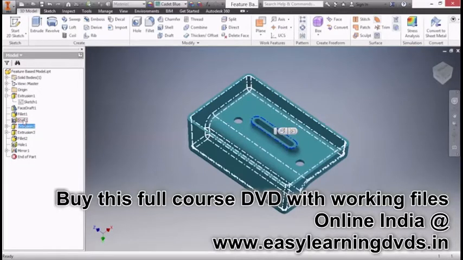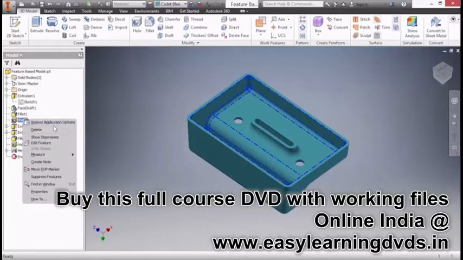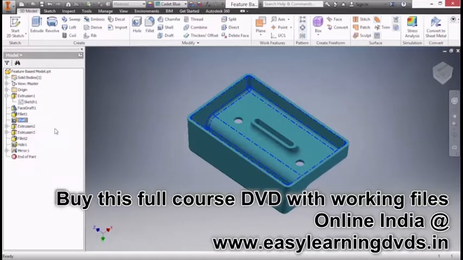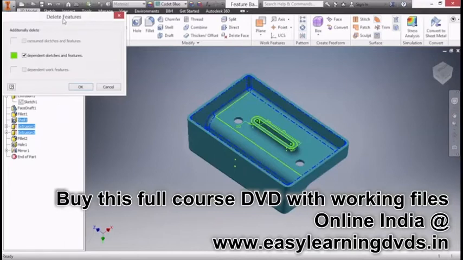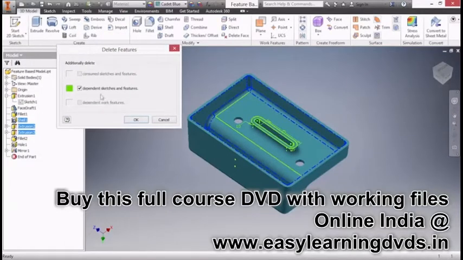If I were to right-click on the shell and choose delete, what do you think will happen? That's right, you're going to lose that extrusion. It'll become sick or damaged. So let me choose delete here. And again, a dialog box that says, Would you like to delete the dependent sketches and features?